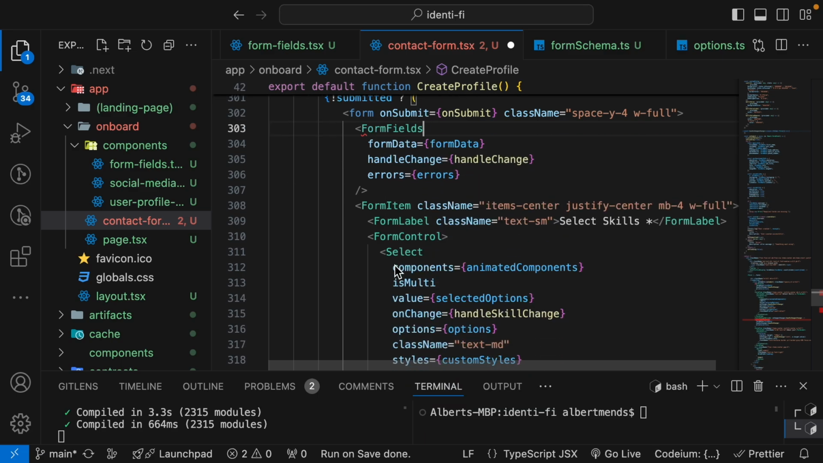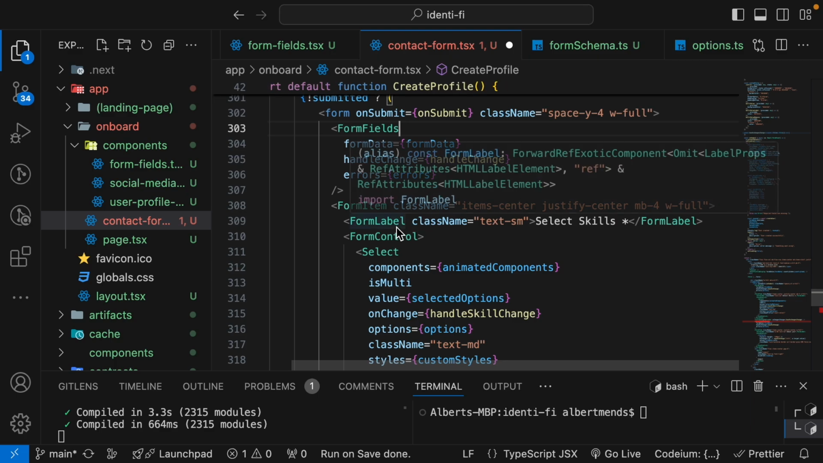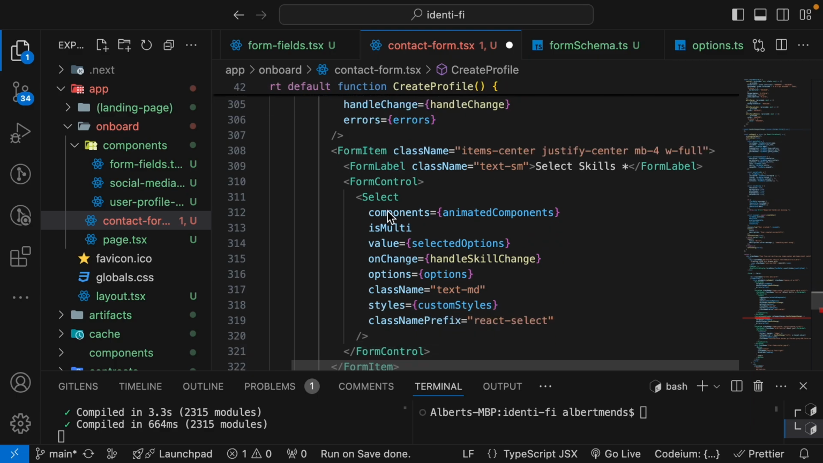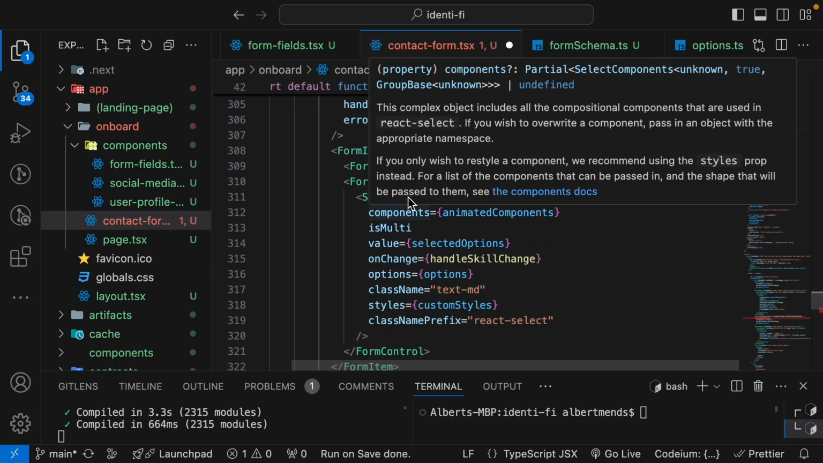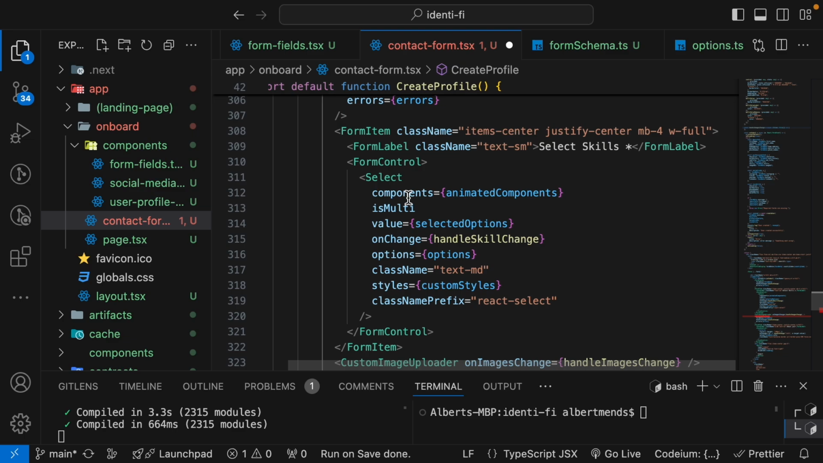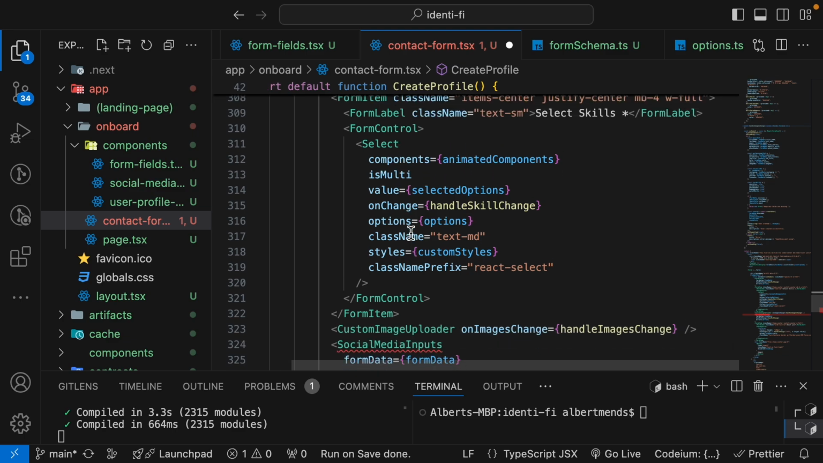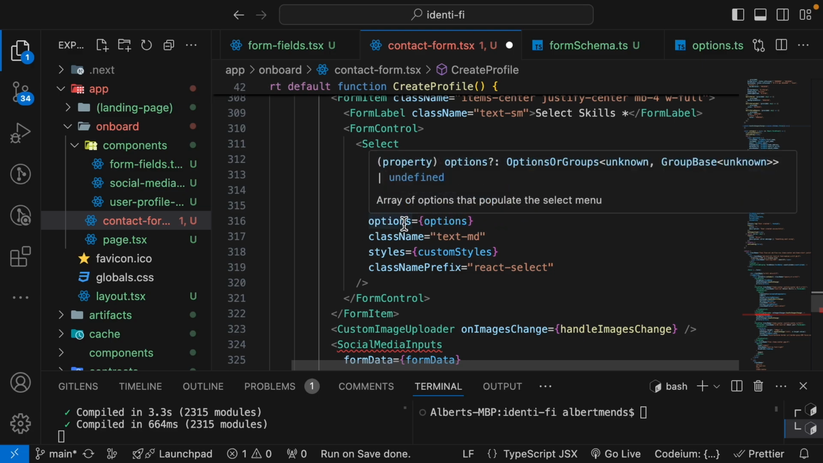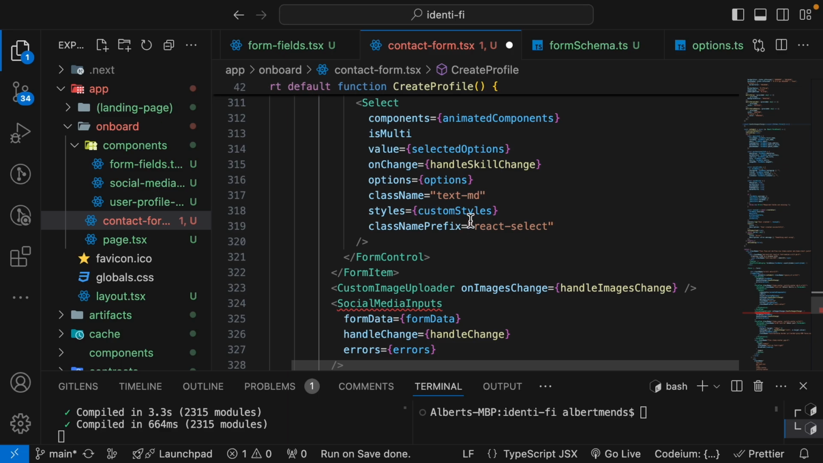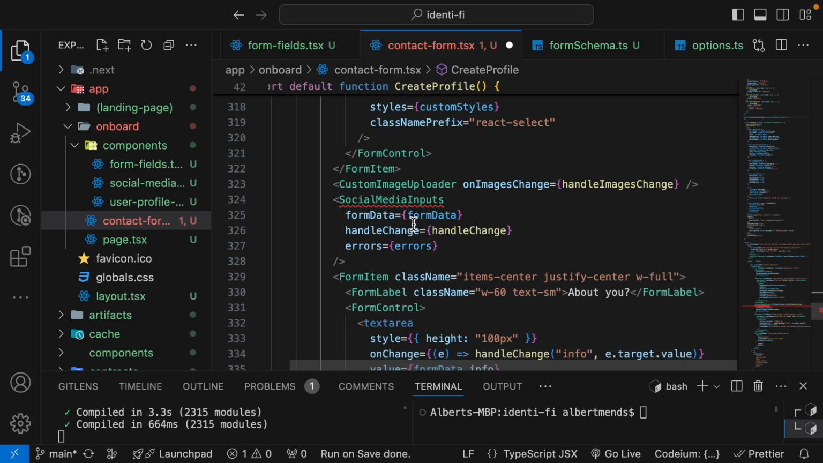There we go. And we have this form label for select skills. So this select is coming from React select. So we just call it and pass in these properties or these props. Handle skill change, we already created that. Options, we already imported that. And then the custom styles, we already imported that.